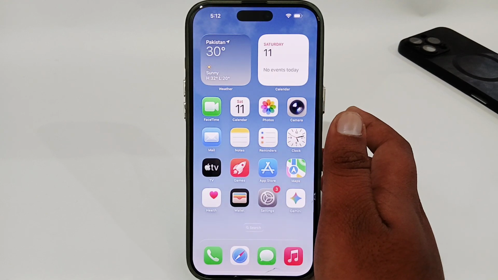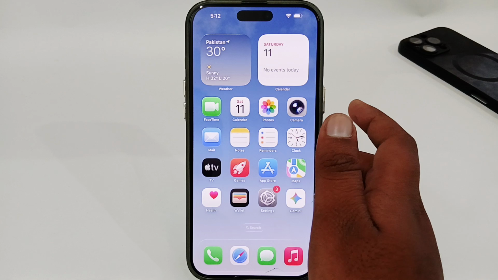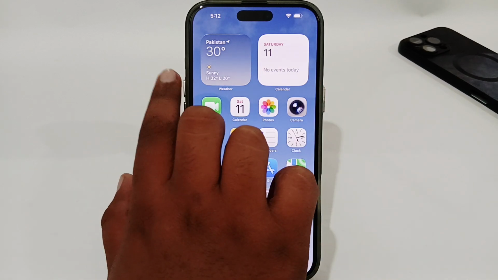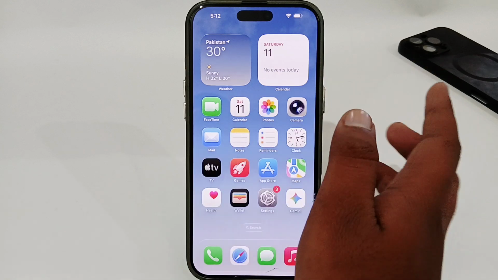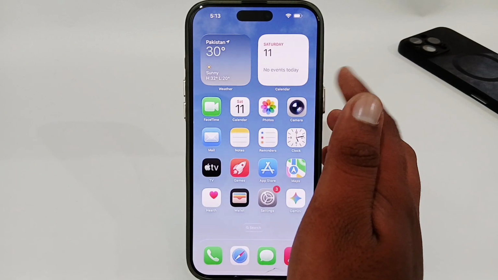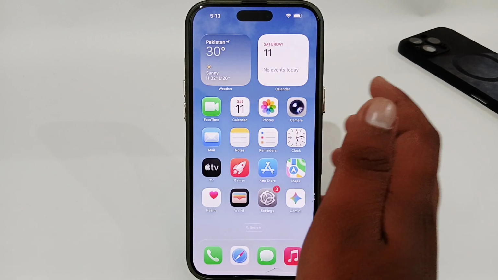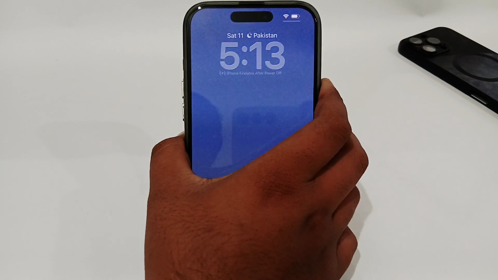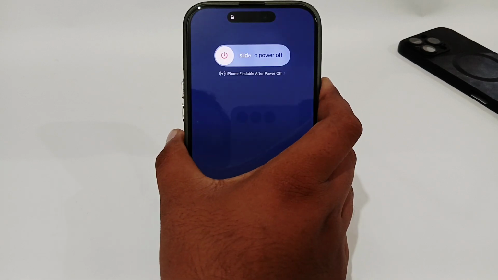Or if it doesn't work for you, you have to force restart your phone. To do that, you have to quickly press and release your volume up, then volume down, then press and hold your power button and wait until your phone goes fully black. So let's try this. Quickly press and release your volume up, then volume down, then press and hold your power button and wait for your phone screen to go fully black.